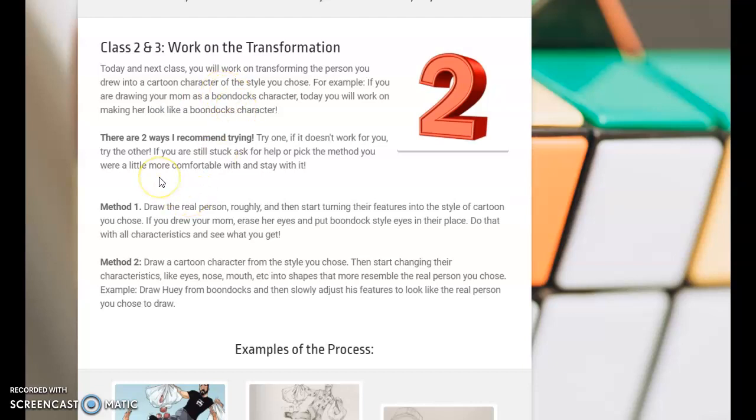So there's two ways I recommend trying. Method 1 is to draw the real person. So I could draw my mom. Again, it's roughly, and then you start turning their features into the style of cartoon character you chose. So if I was drawing my mom as a Boondocks character, I could have her eyes roughly sketched out and then start erasing her eyes and put eyes that are more like the Boondocks style in their place.